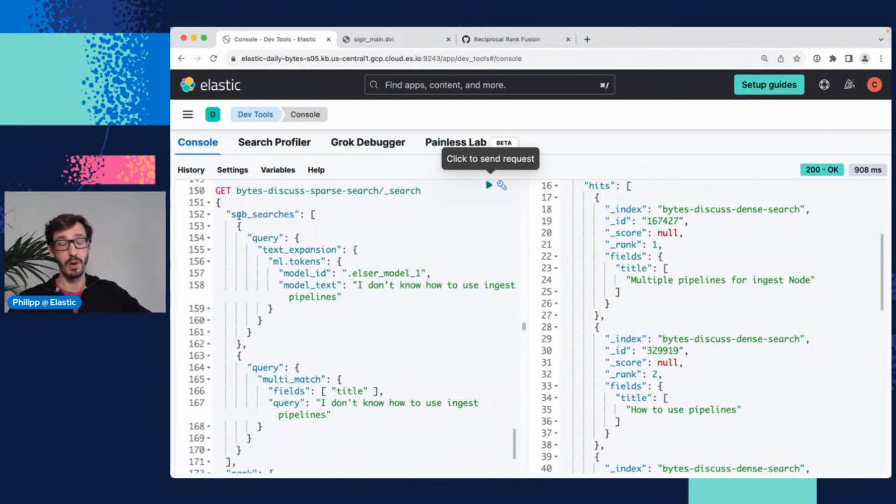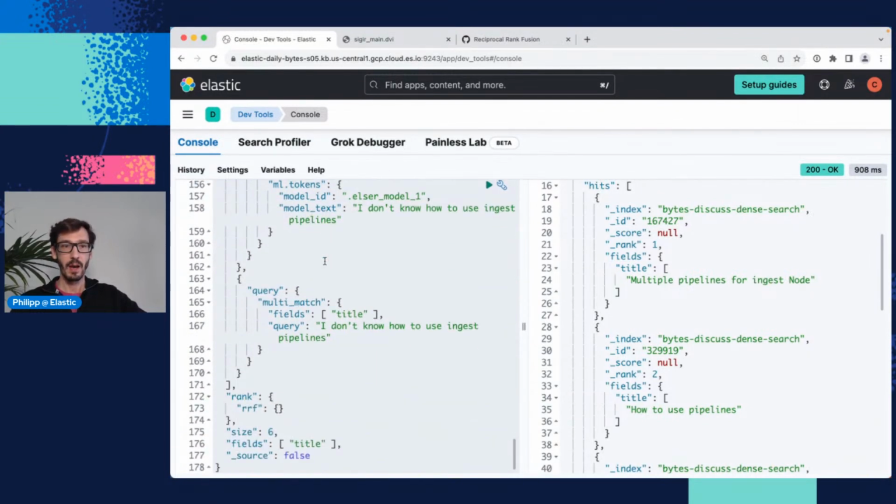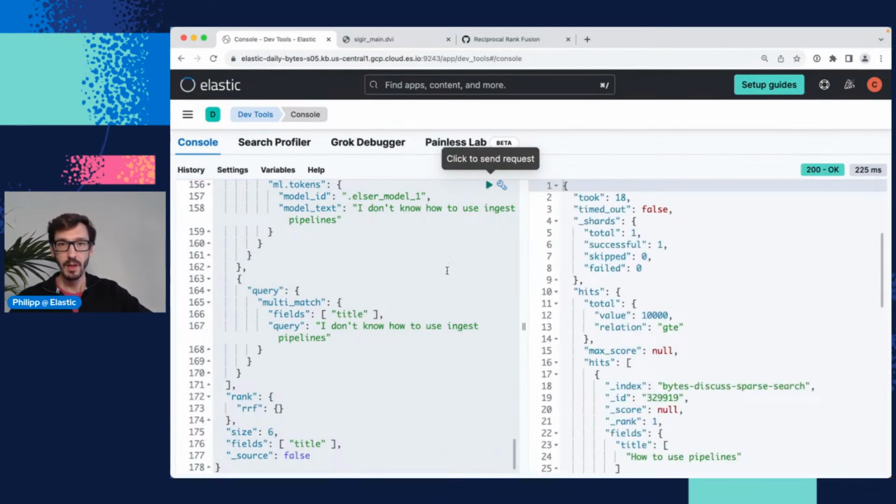KNN has support for sub-searches. So here is an example where we combine 2 different queries together. So we run our multi-match and our ELSA query. Otherwise, we just use RRF for ranking again. I don't provide the parameters. We're just relying on the defaults of the window size of 100. And when we run that query, it will again rank in the background and return our results.